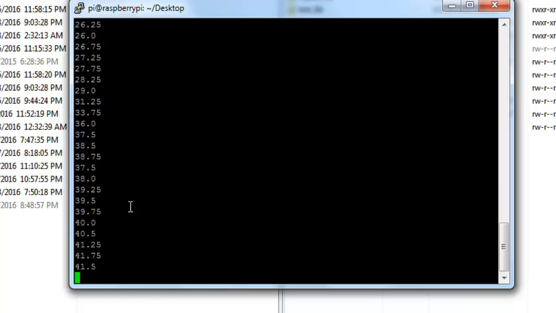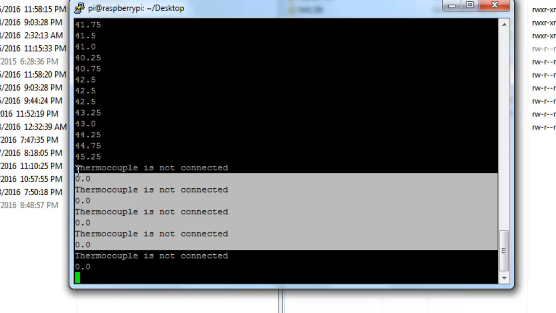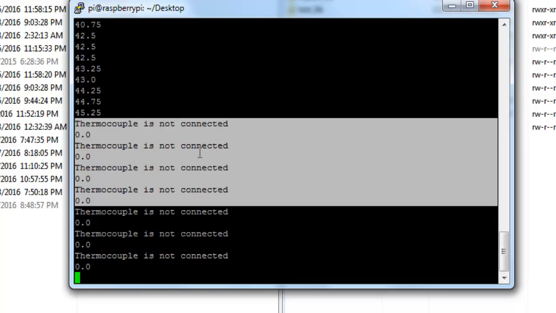So you can see over here we are able to get data from the MAX31855. Let's try to open up the thermocouple connection and see if our application is able to detect it. And you can see over here, as soon as I disconnected my thermocouple, it is printing out the message thermocouple is not connected.